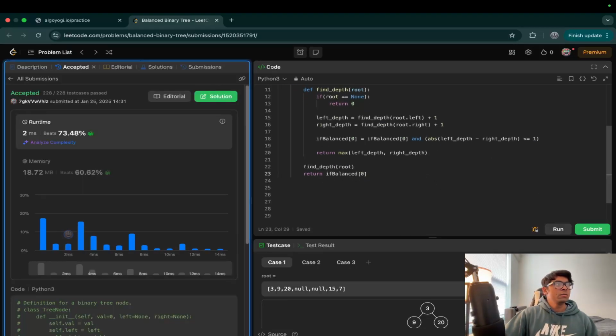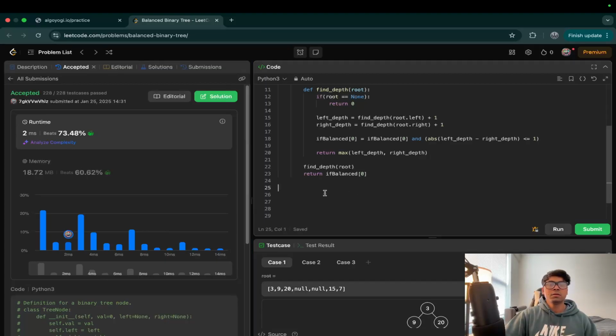If we have done a good job, then it should submit. Okay, and the time complexity would be big O of n, where n is the number of nodes, and then the space complexity would be big O of h, where h is the height of the tree, or we can call it depth also, the max depth. And in the worst case, d and n might be equal. Okay, so this is done.